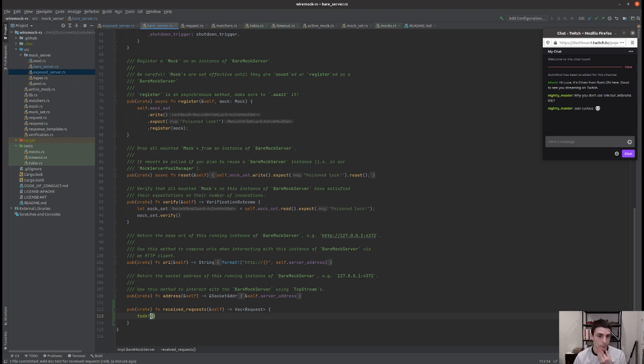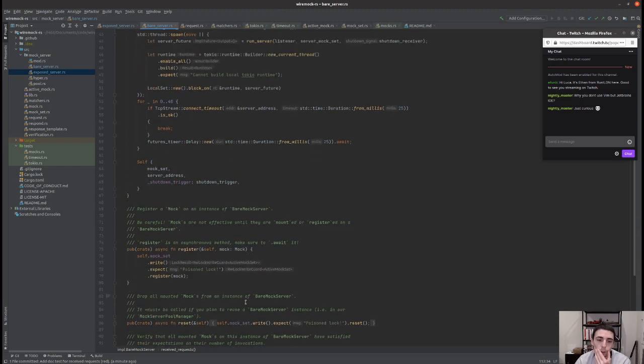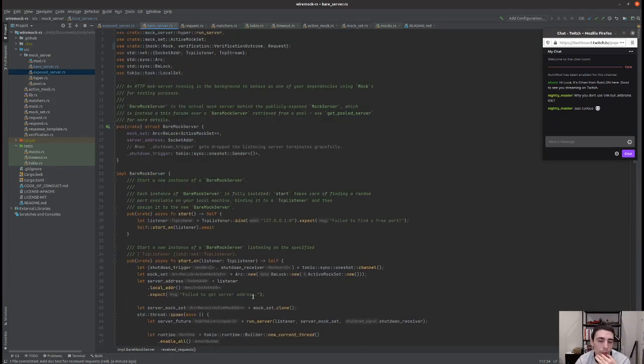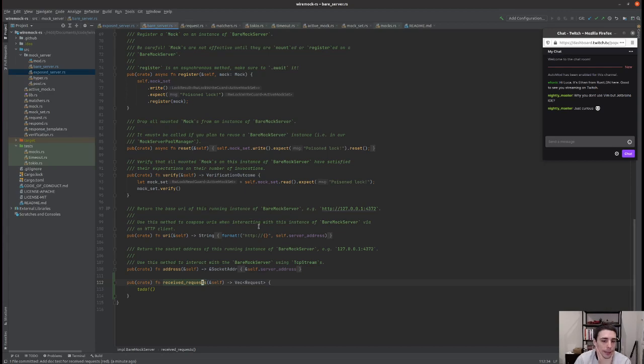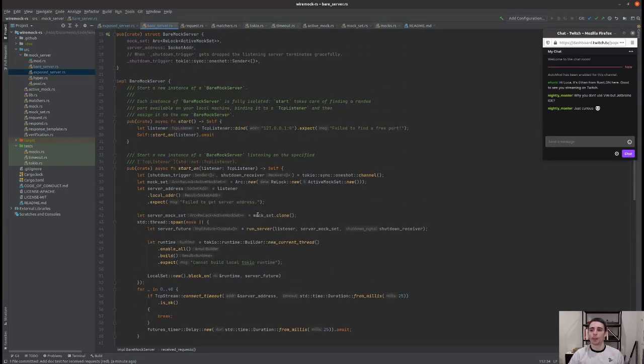Okay, so receive requests. For this to work, we need some kind of internal storage. Otherwise, this is not going to work in any case. So let's just walk through the way a mock server functions.